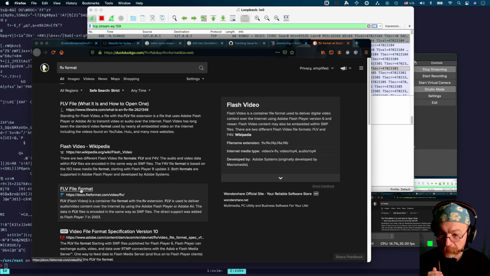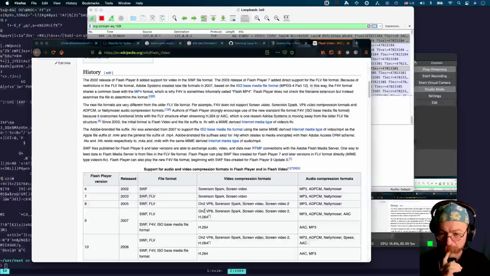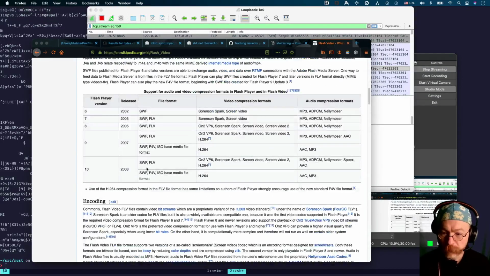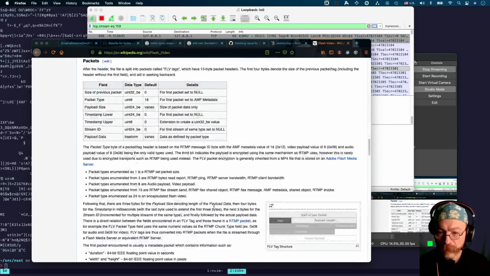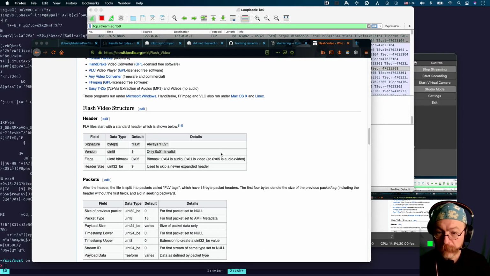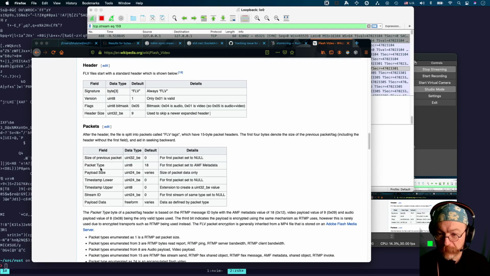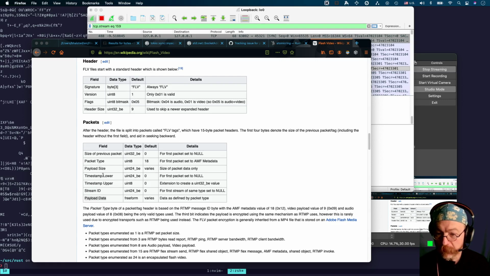All right, Flash Video file, FLV file format. I think Wikipedia has good enough. Encoding. All right. So this is the first bit here. You have the header, the version, flags, header size. Okay, and then we have the packets. Payload data. Okay, good. Payload size. Size of previous packet. Ooh, that's interesting. Let's get some of this wired up.